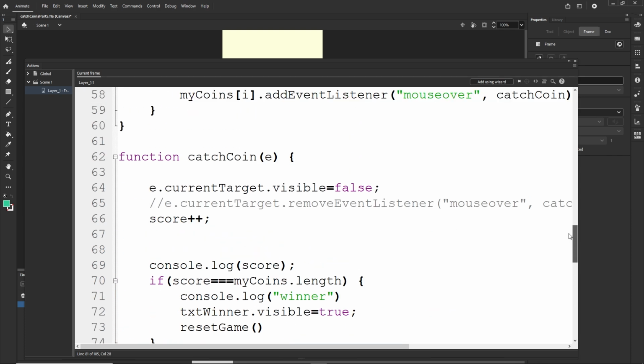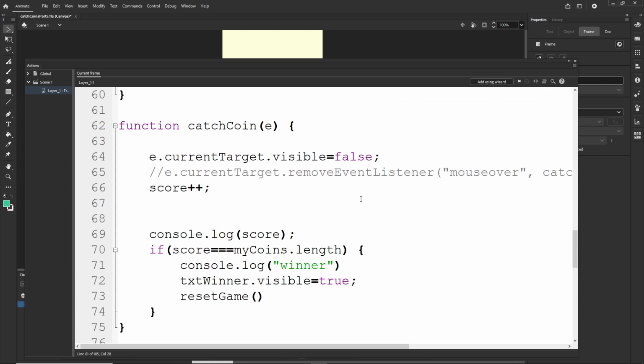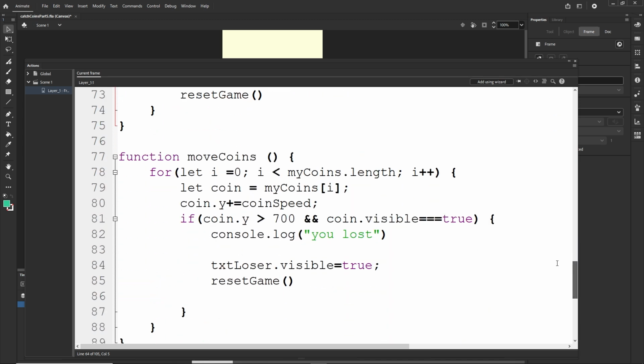Because in the catchCoin function, we are making the currentTarget, which is the coin that we are going to catch, invisible, but the coin is still falling. So in this function, if we only had coin.y is bigger than 700, this if statement would be called even if we catch the coin. So that's why we have &&.